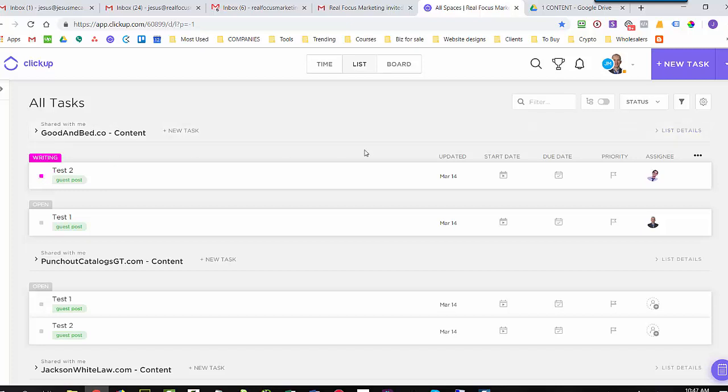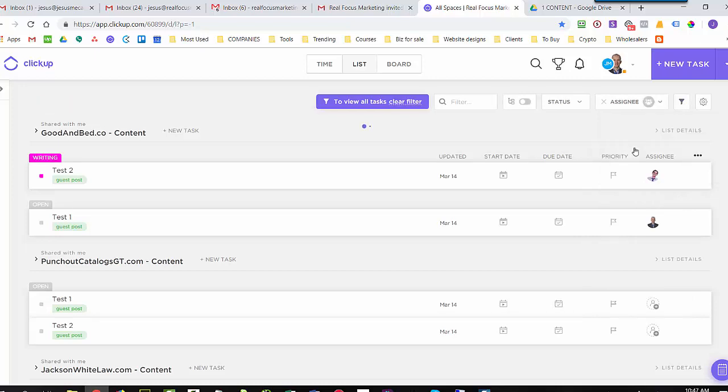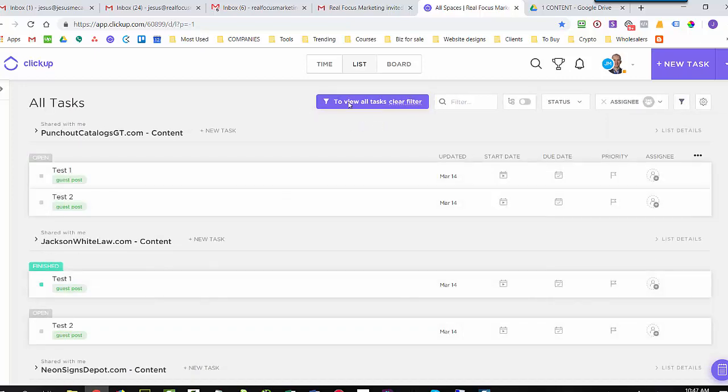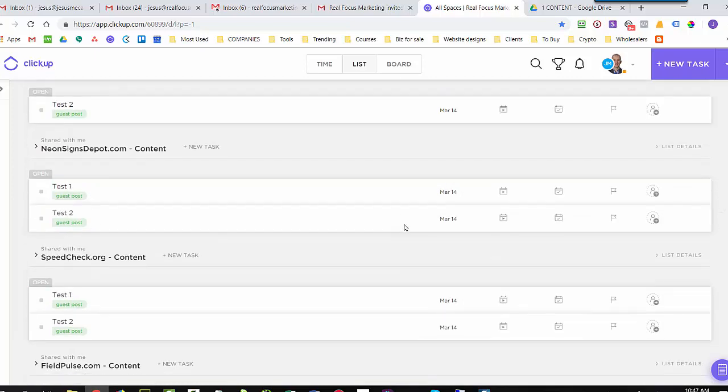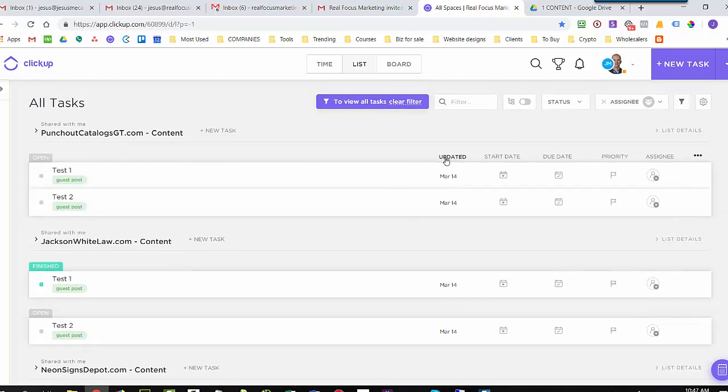Now there are some cool filtering options here. For example, if you want to see what tasks are open, you can go to the filter task here, the funnel, click on assignee, and click on unassigned. Okay, so in this way you can see all the tasks that are here with the date. I will always encourage you to click on update to see which ones need to be done first.